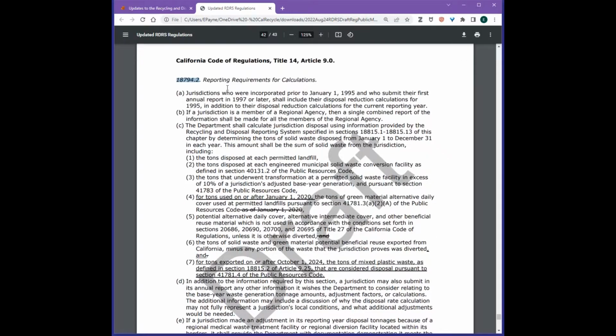18794.2. The reason we are updating this section is because this is talking about reporting requirements for calculations in the electronic annual report. So how tons and how disposal, what numbers go into the disposal calculation. The main change here that's substantive is that we've added a paragraph 7 to specify that mixed plastic waste that's considered disposal, according to 41781.4, will be considered disposal for the purposes of this section.